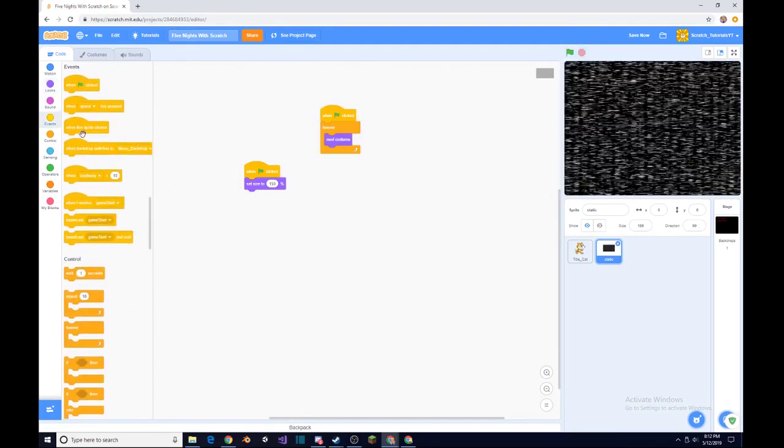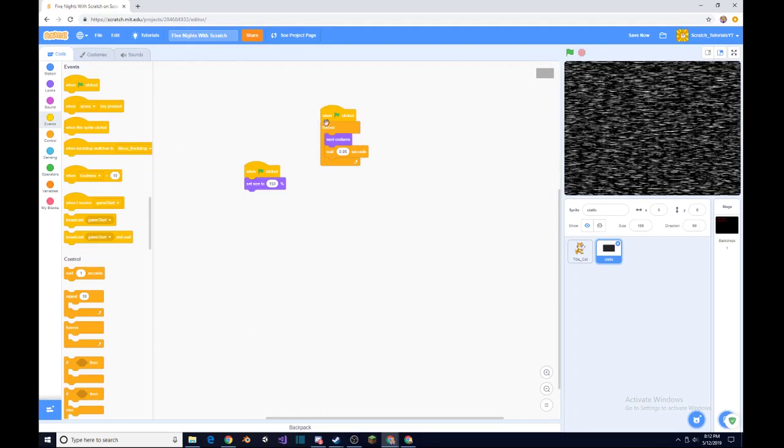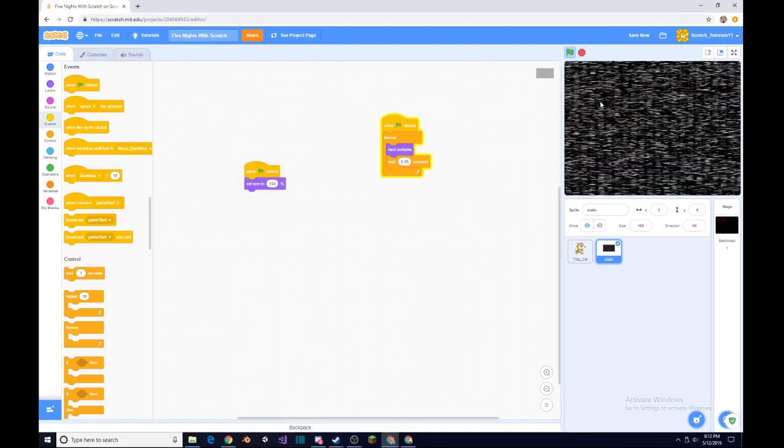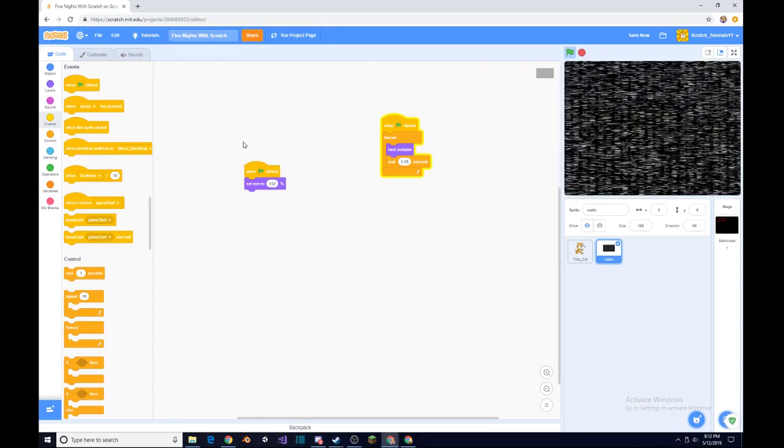And if the static just for some reason looks a little bit fast for you, like it sort of does for me, you can adjust this to like 0.05 or something, and then it'll be a little bit slower. So I'm just gonna leave it as that. But as you can see, we have a major problem: we can't see anything on here. So we're gonna have to adjust that.